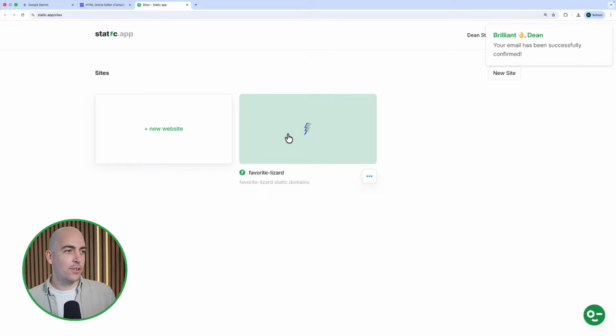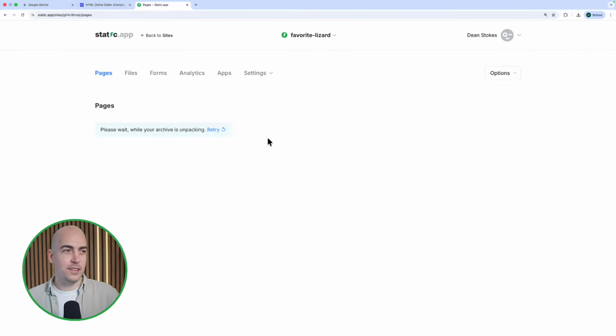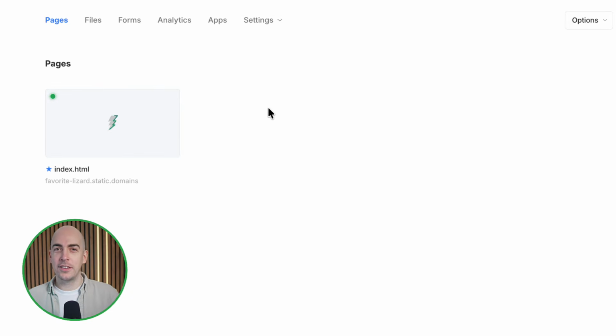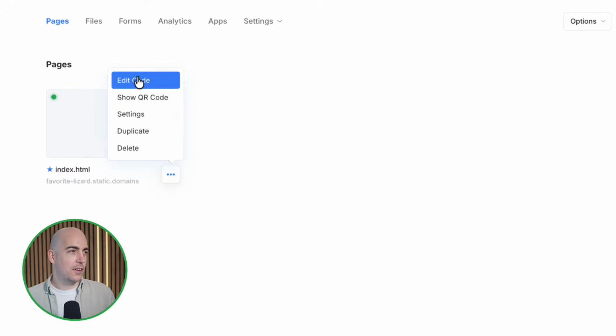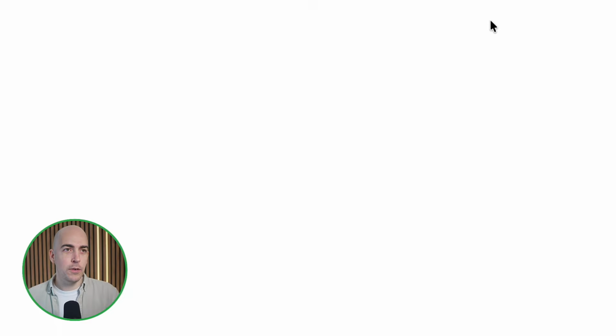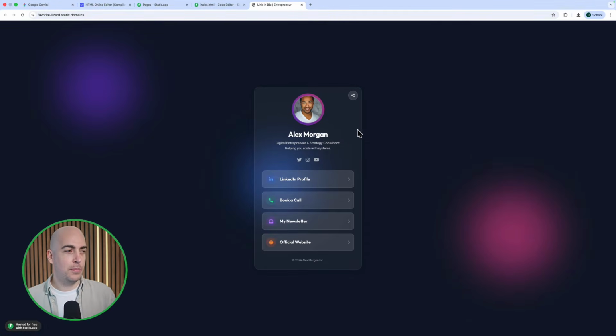And you can see it's created this site. In my case, it's called Favorite Lizard at this point. And it has unpacked the files in that zip file. So it's just one index.html file. Now I'm going to click on the three dots that appear when I mouse over this and go to edit code. And if you made some updates now with Gemini and wanted to update what this page looks like on your site, you would just copy and paste the code over what's in here. And I can click preview on the top right to see what that live page looks like to make sure it's all working as I want it to.